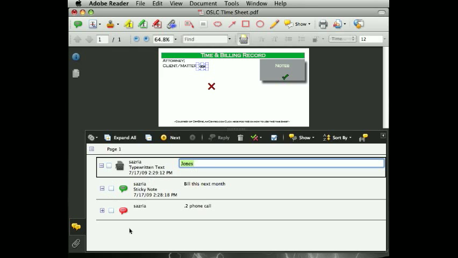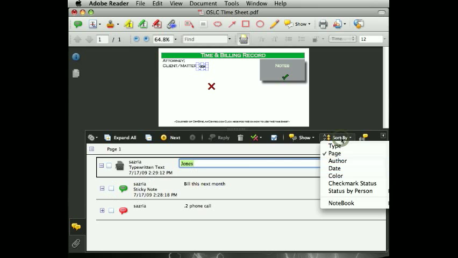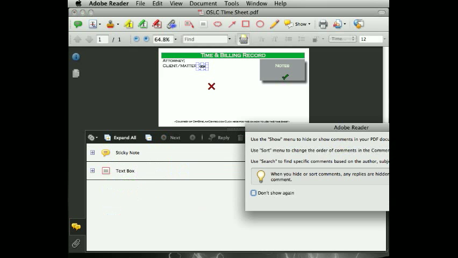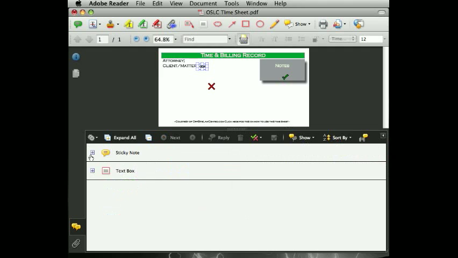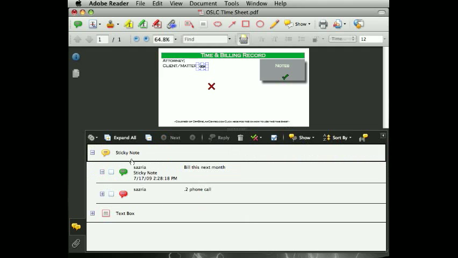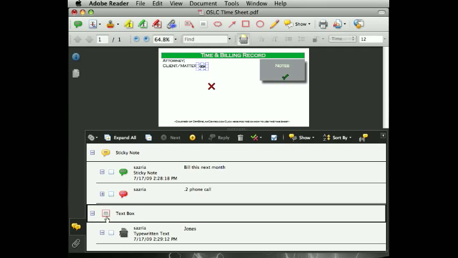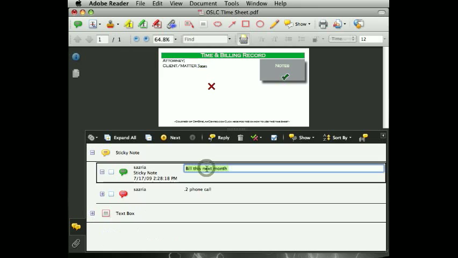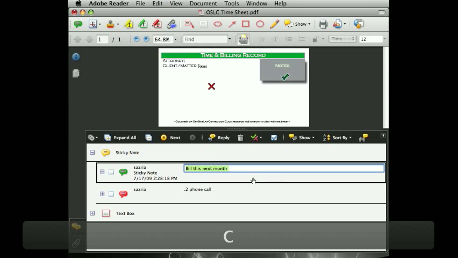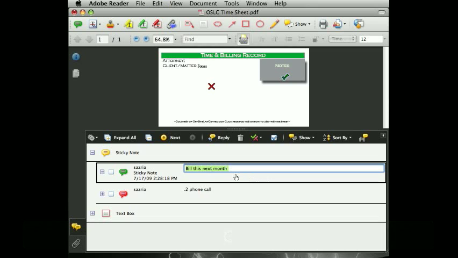And once you have a lot of information on this, it might get a little unruly to get to it. You can just sort by type. It'll show you a little warning. X out of it, and then all of your time will be in one place, which is the sticky note, and the text box, which is the typewriter, will be separated. Now, getting the information out of here is rather easy. Just double click the time, and then you can copy and paste this wherever you want it to go.